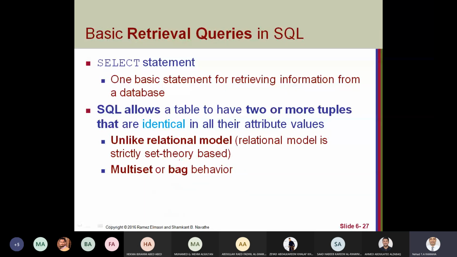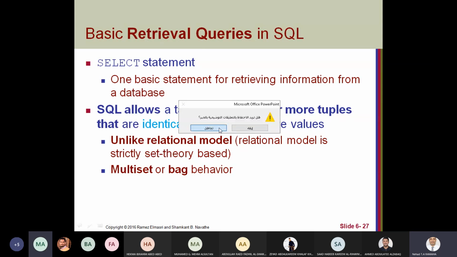Okay, after the break, we will speak about the basic retrieval queries in SQL. We have a break for 5 minutes only. Okay, Doctor.